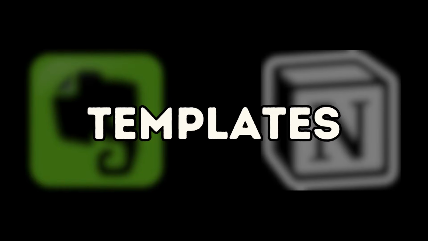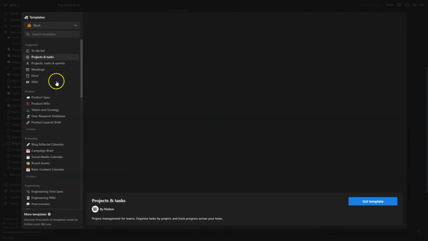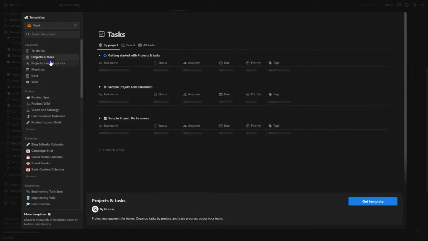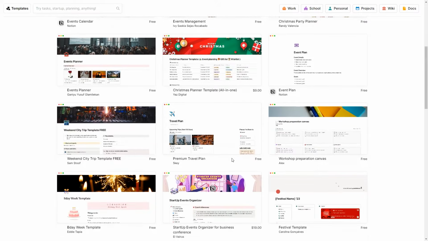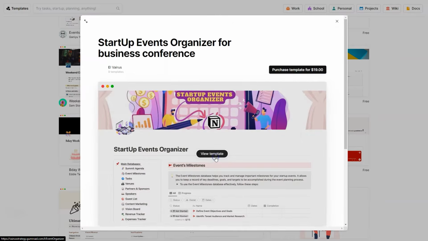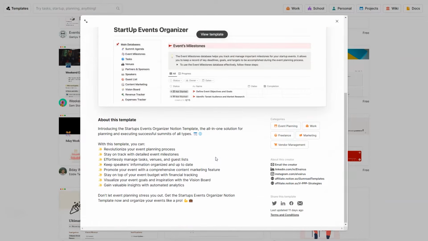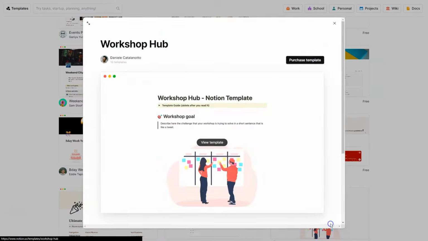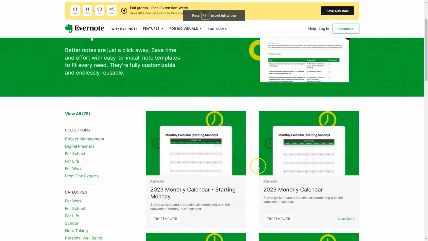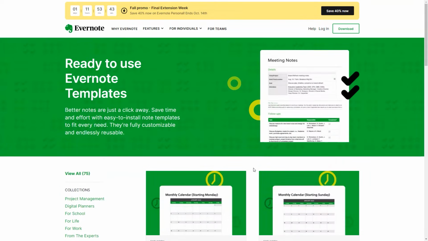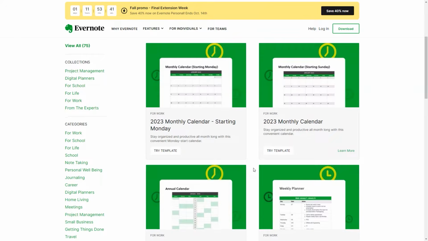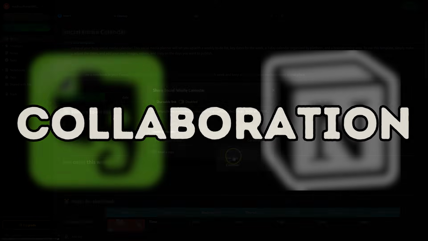Another significant round that goes to Notion is that it has hundreds of great templates. If you want to see the true power of Notion, you must check out its templates library. Most templates are free, but you will find premium ones too. Evernote is new to this category, but it has 75 free-to-use templates to manage notes, tasks, and projects. Has something similar in both.